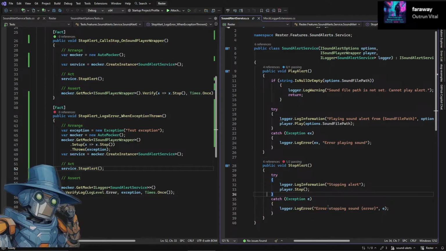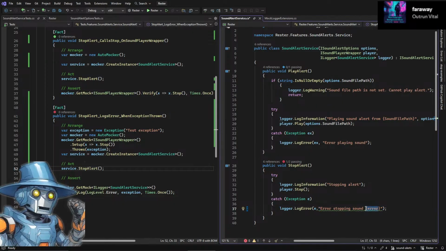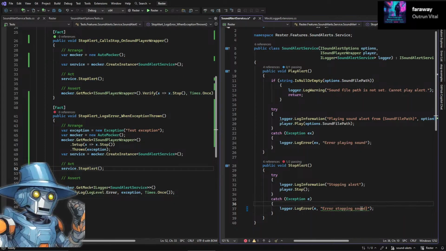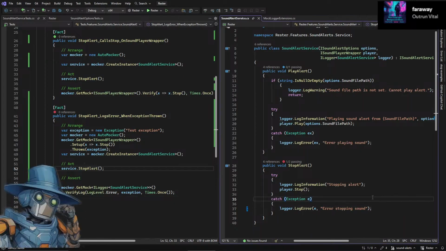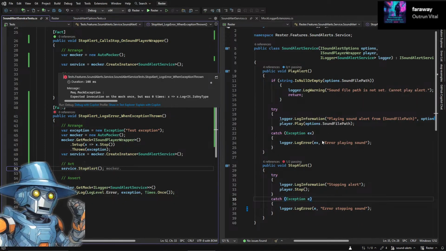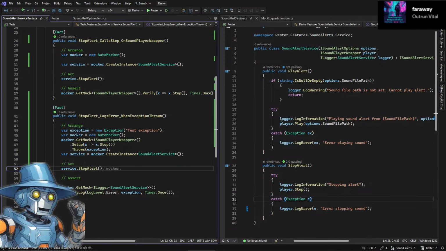Oh, I need opposite. E and not this, and just have it like this. Yeah? Exception. Yeah. Good. It's opposite, apparently. Yeah, of course it's opposite. And now the test passes. Good.